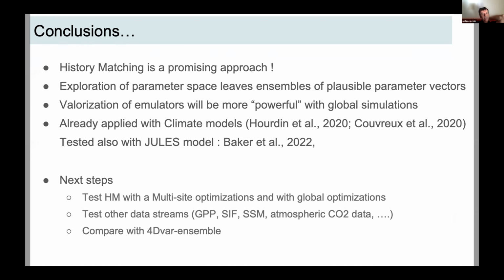And the next step for us is to continue with the stage and the internship and to test multi-site optimization, also with global runs, global optimization with different data streams. And I think we want to compare with other approaches like the ensemble 4D-Var ensemble that you, Tristan, have also used. So we would like to still compare with different approaches.